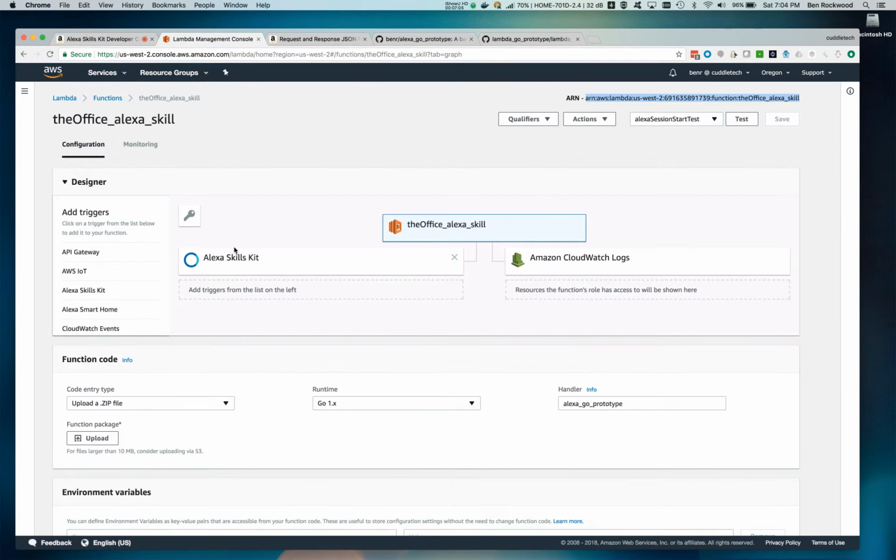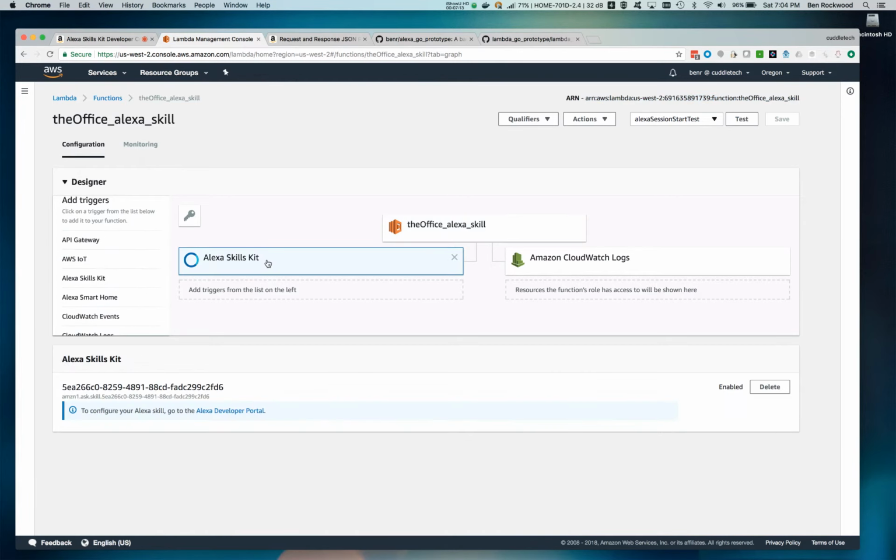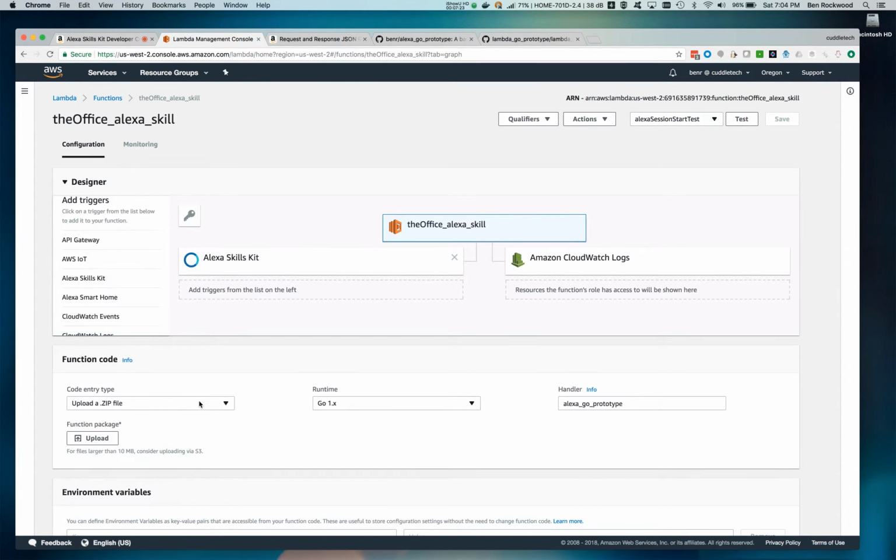So in Lambda, you just have to attach a Lambda skills kit, which is just one of these triggers on the side here. And when you specify that, you'll specify the skills ID. That's all you need to know, which you got from the portal, right? And attach it to your skill. And then for your skill, you just upload your zipped file and the handler, and you're good to go. So the code itself.